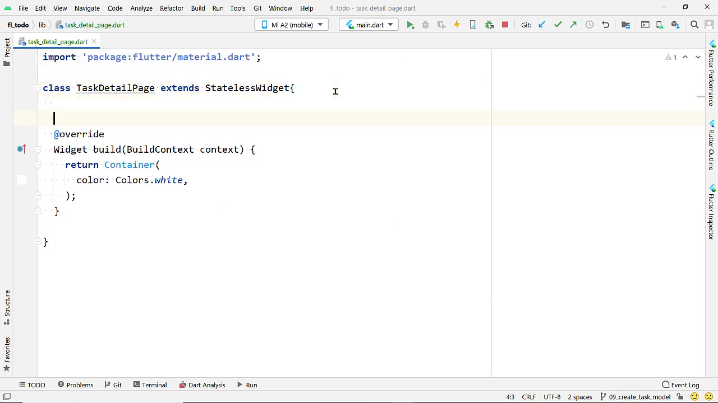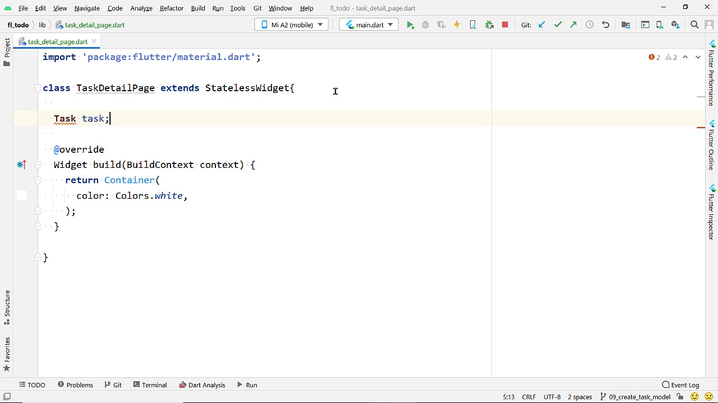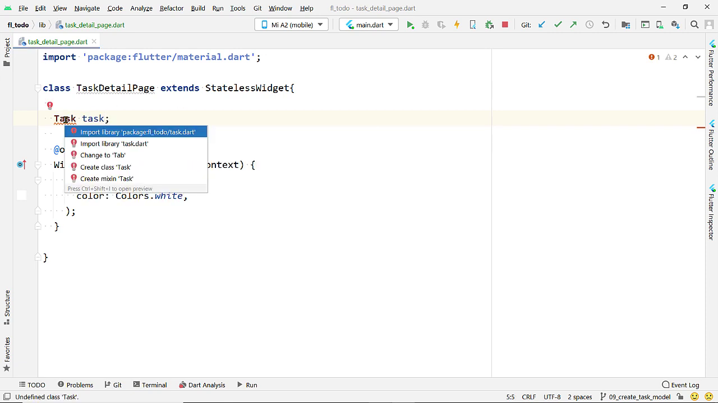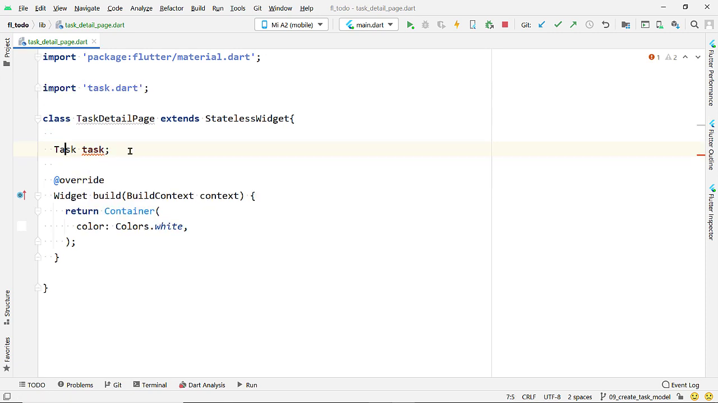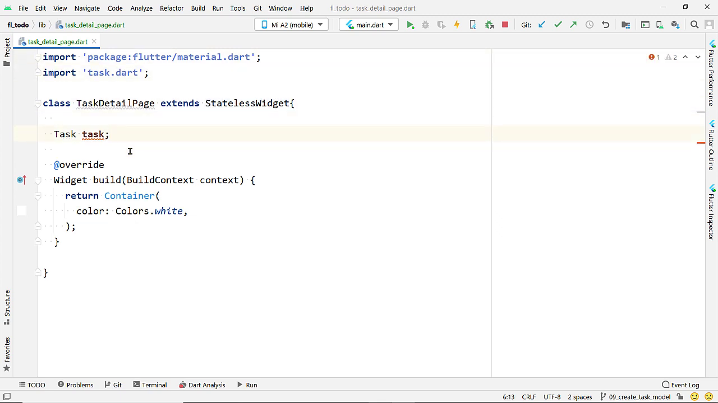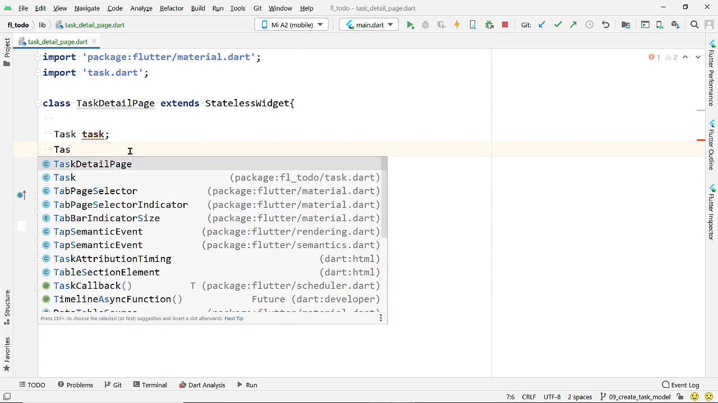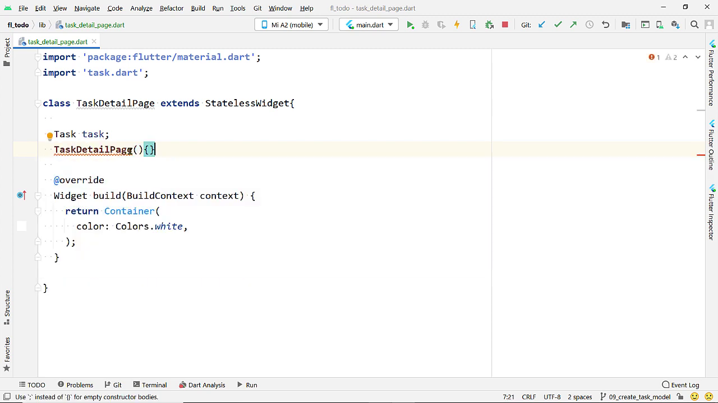Create a field of type Task. Import the file task.dart. And create a constructor with one parameter of type Task. Inside the body of the constructor, initialize the field with the value from the argument.